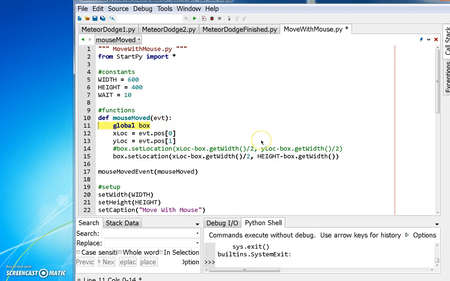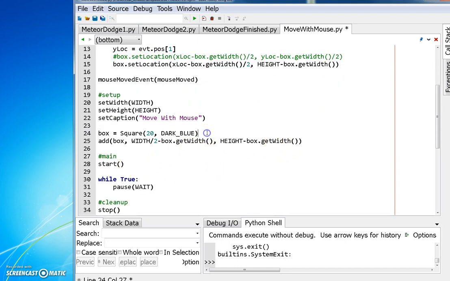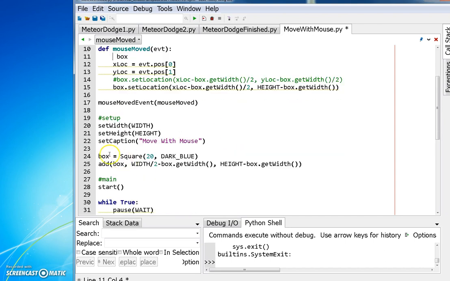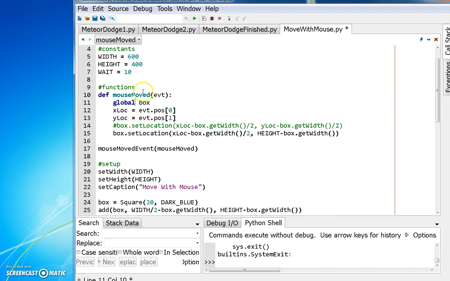Now, this line here says global box. What is box? Well, it's this thing right here. It's the blue square, the dark blue square. And global says that box is not local. It doesn't belong just to mouse moved. It belongs to the entire program. If I took that out, then Python would think the box that we're talking about is a box that I'm creating inside here. And that's not what I want. The box that I'm talking about needs to be this box. So I make that happen by saying global box.